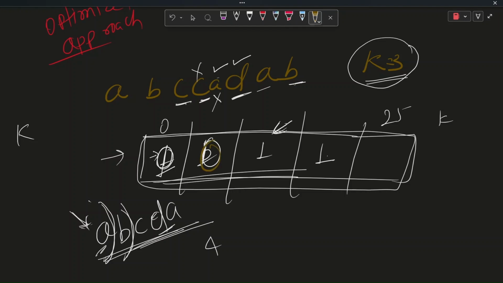Now again when B is coming, we'll check whether B is available in this window. If it's not available, we will put that B into the string, and our window size is now 4. So we will remove this one from our frequency count, which means it will become 0. Finally we are going to return A, B, C, D, A, B. Now you can check you won't be able to remove anything from this string.